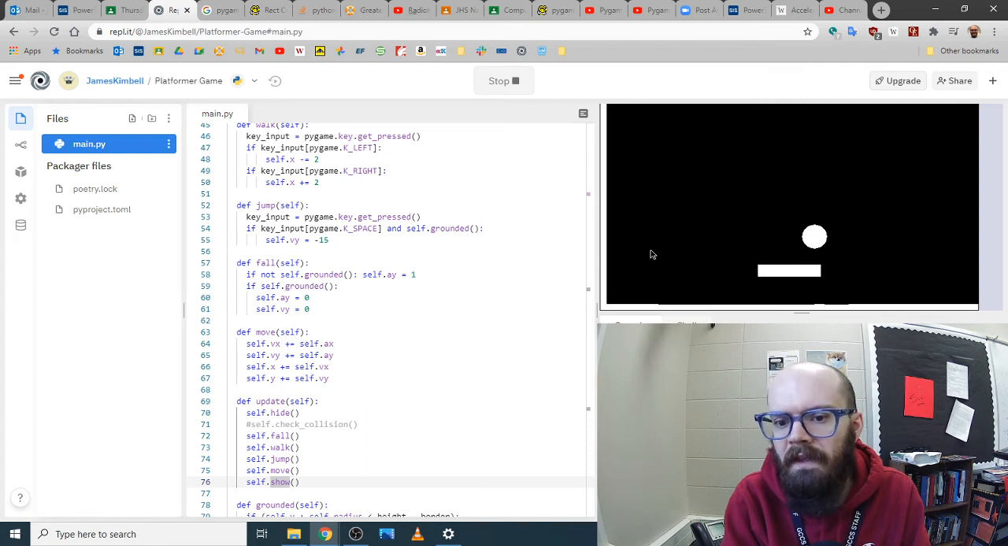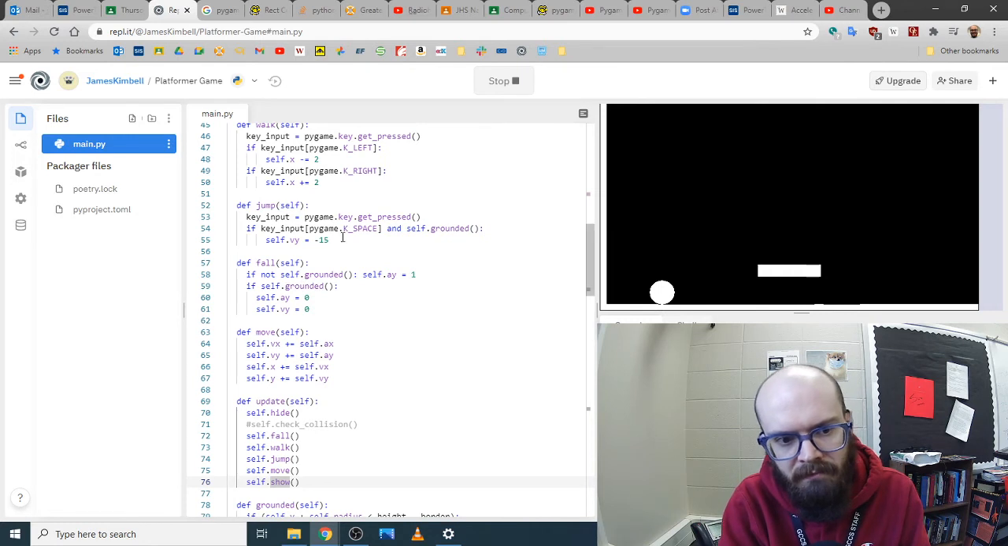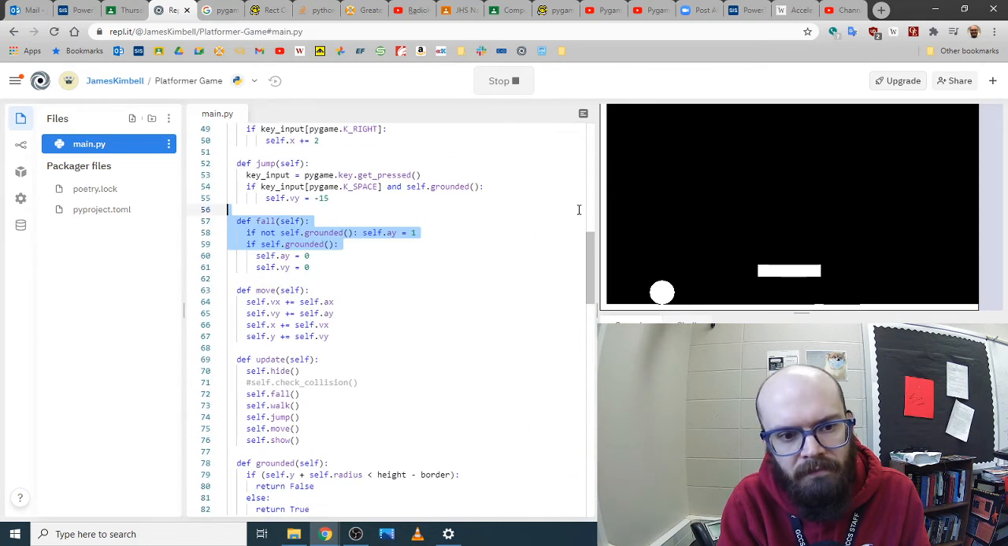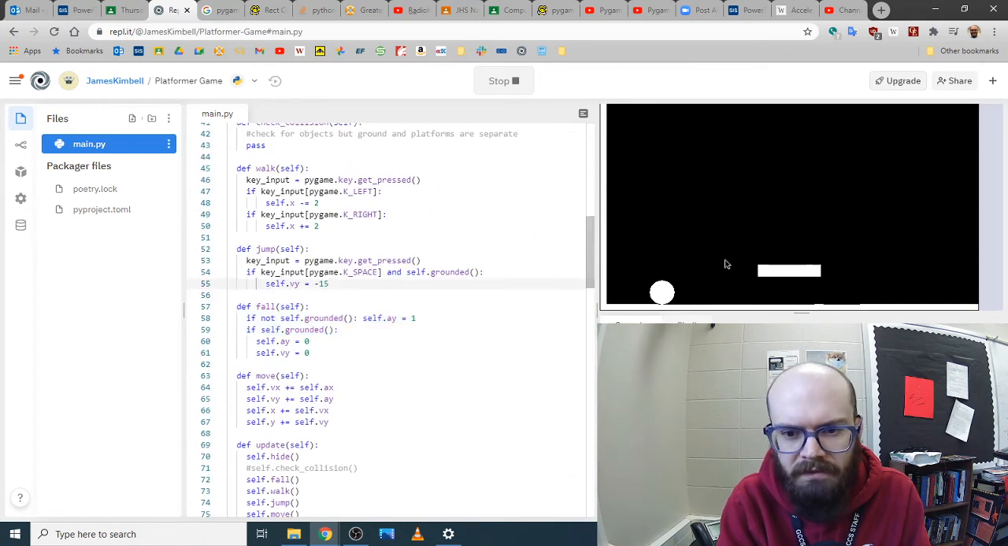You can jump, and it doesn't collide. It doesn't land on the platform yet. We'll have to add that as a separate little guy. But that's the basics of a platformer, right? We can fiddle with the numbers. We can make it a different initial velocity or fiddle with the acceleration or the time delay thing at the bottom. Those will all make a huge difference in how it looks.